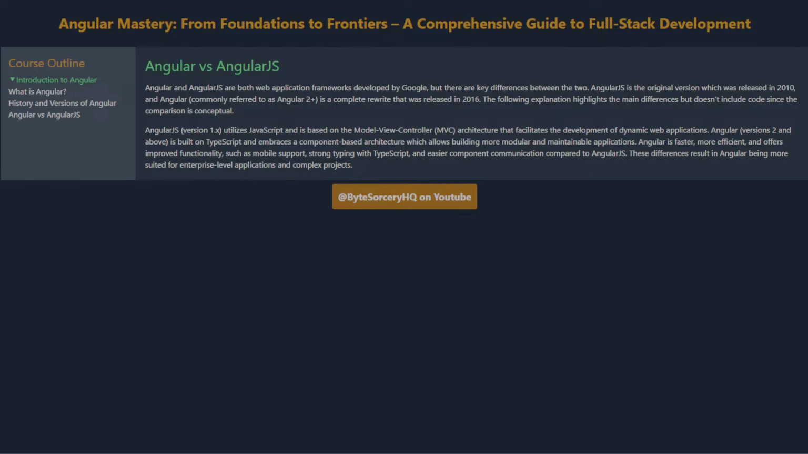AngularJS version 1.x utilizes JavaScript and is based on the Model View Controller (MVC) architecture that facilitates the development of dynamic web applications. Angular versions 2 and above is built on TypeScript and embraces a component-based architecture, which allows building more modular and maintainable applications. Angular is faster, more efficient, and offers improved functionality, such as mobile support, strong typing with TypeScript, and easier component communication compared to AngularJS. These differences result in Angular being more suited for enterprise-level applications and complex projects.